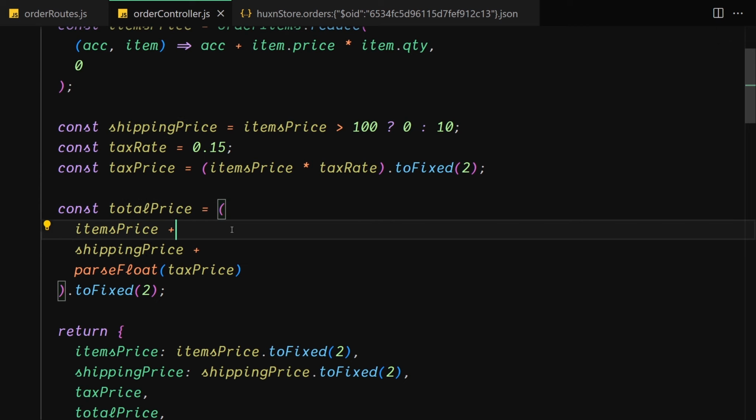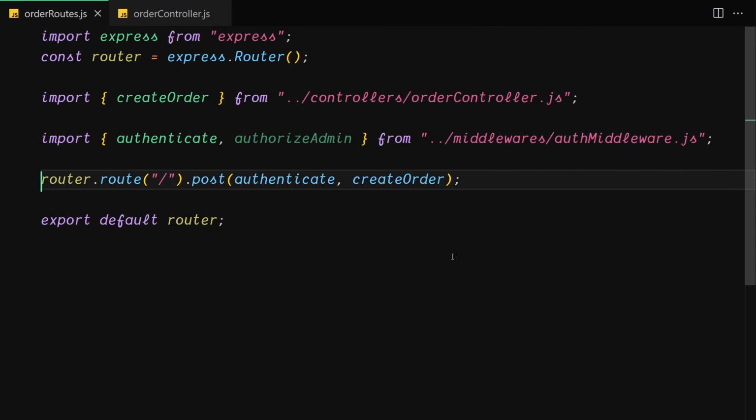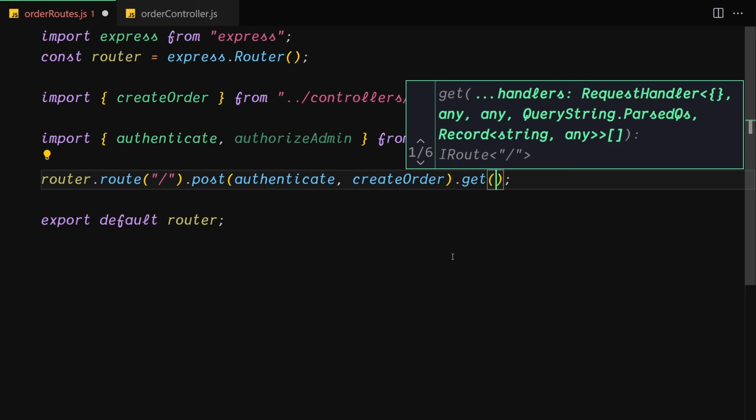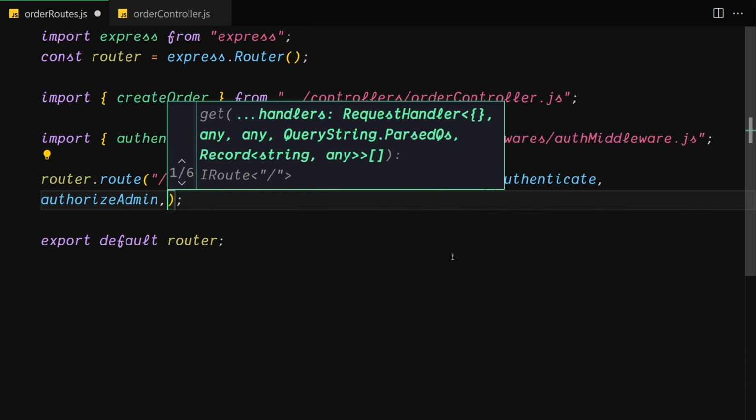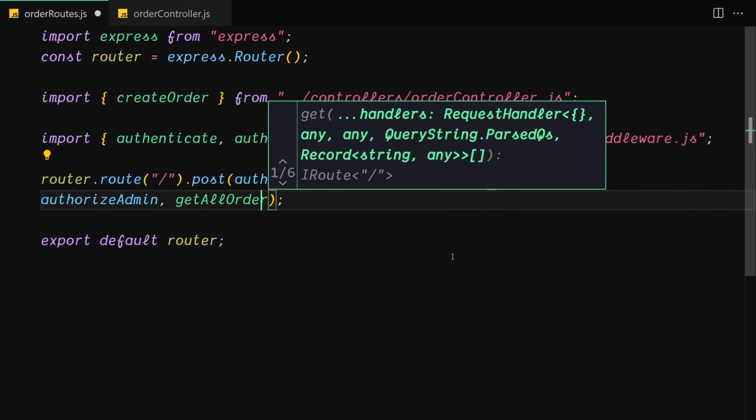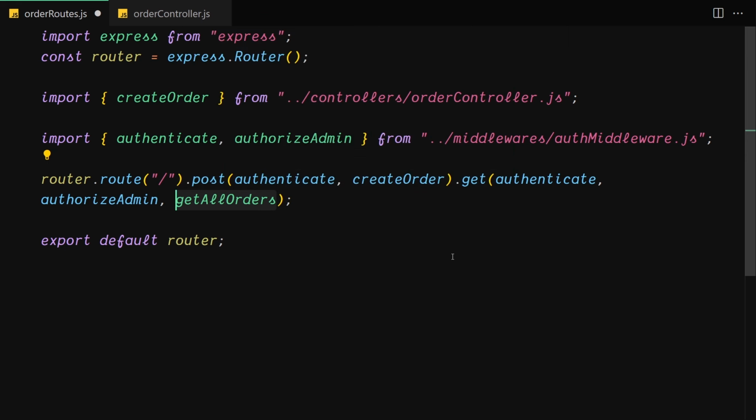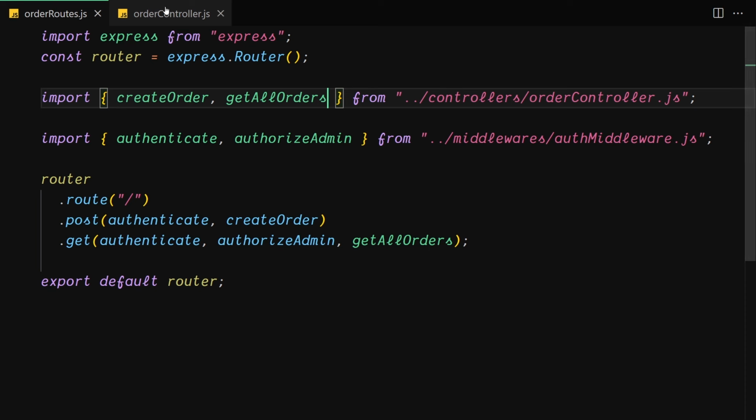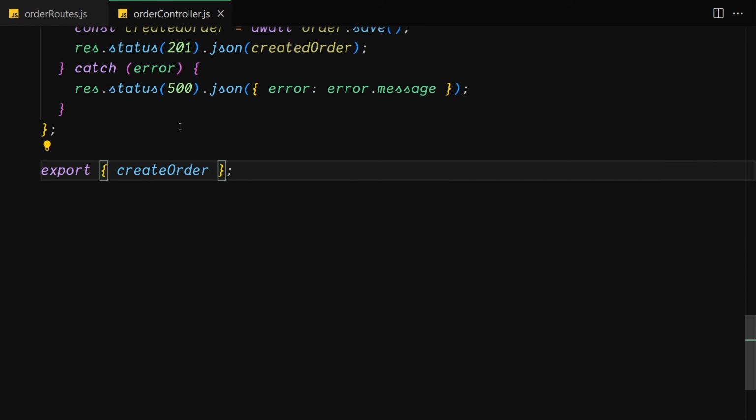Anyways, so this is how we are going to be creating our order. So now let me get all of the orders as an admin. I'm going to write get in this case, and the user should be authenticated and also authorized as an admin, and get all orders would be fine. So I'm going to copy that and put it right here. Let me save this file, and now I'm going to register that right here.